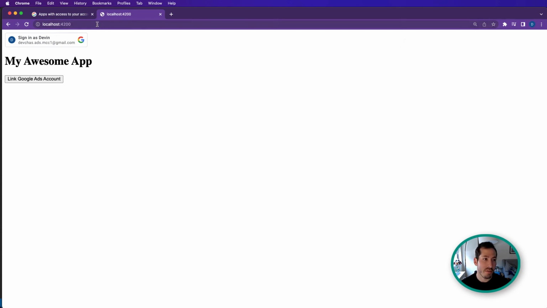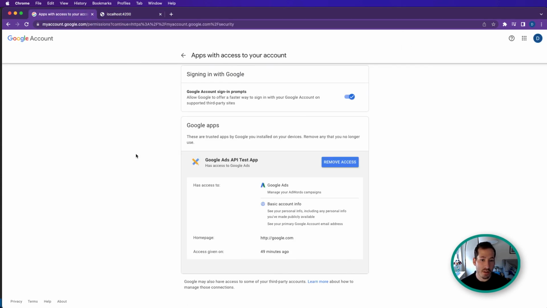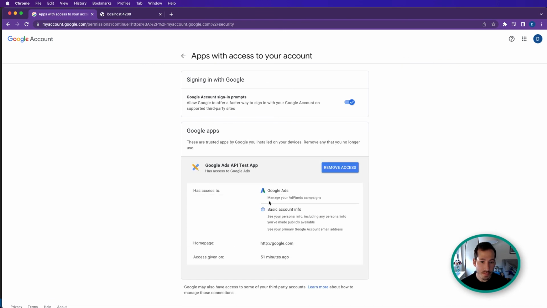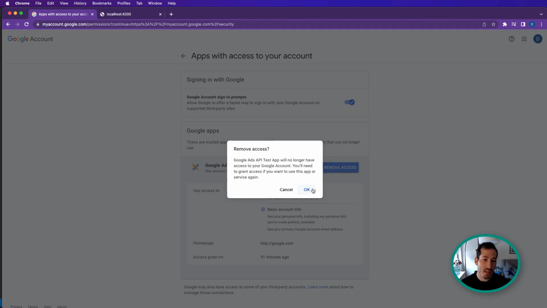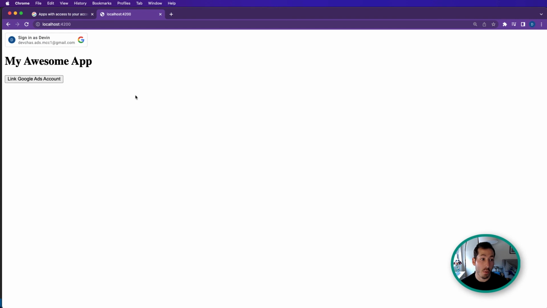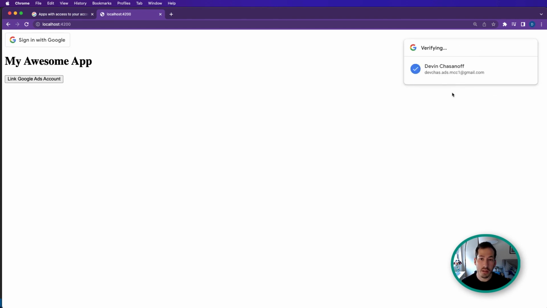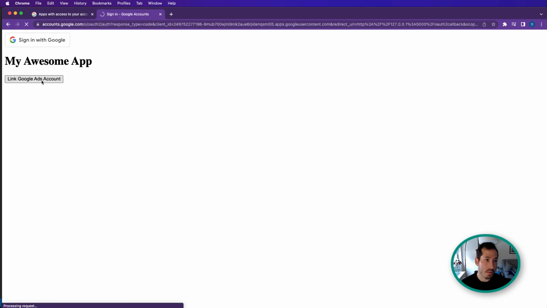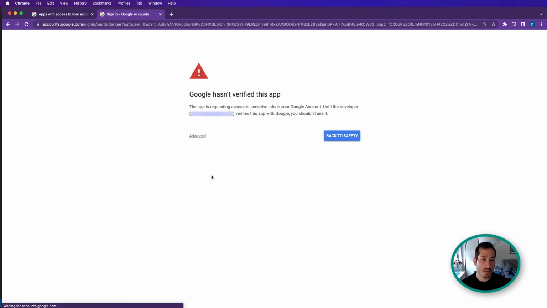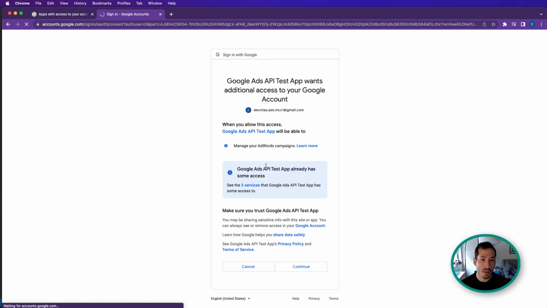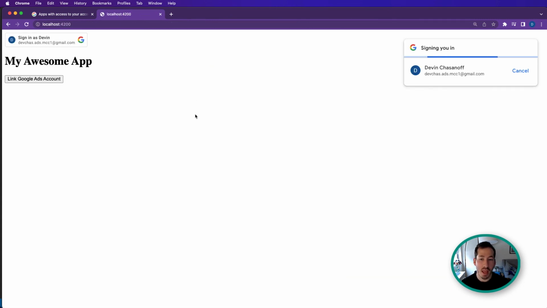And that is it for this step. So now you can see if we come here, it's given us all the access. Let's say we remove the access again just to give it one more try. We reload this page. We'll continue as Devin, let that load, link Google Ads account, sign in, advanced, go to Google Ads. It's managing 3 services, continue, and we're back.